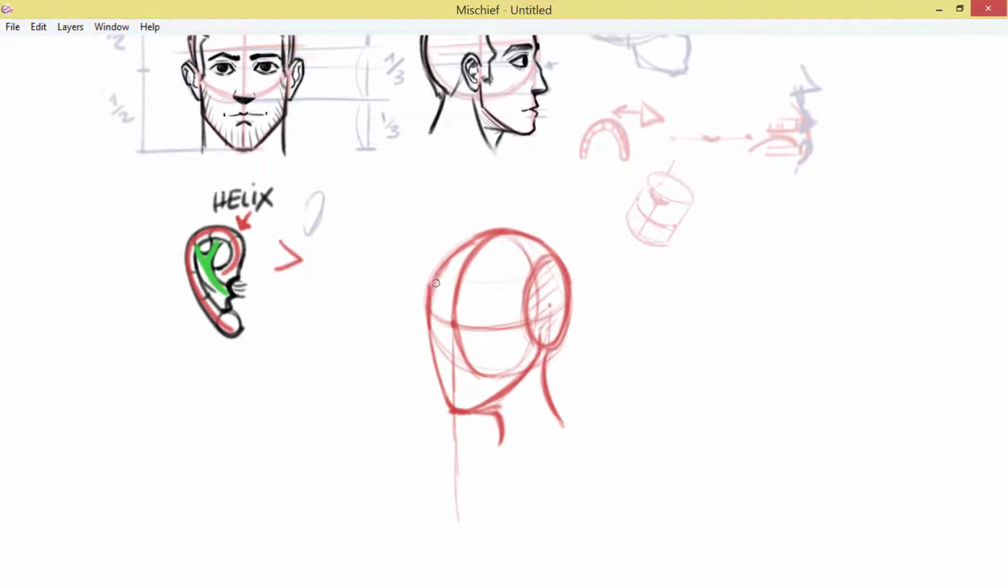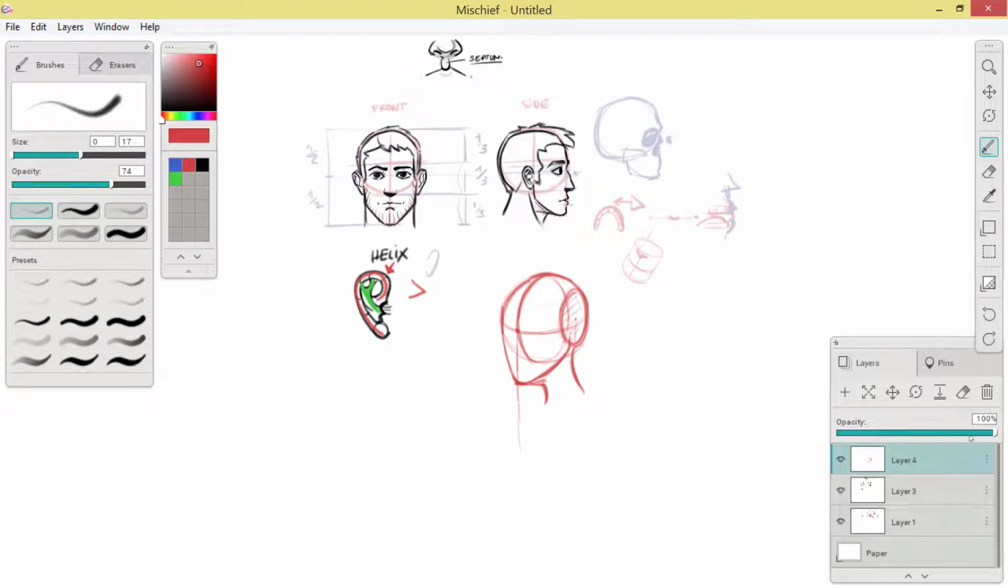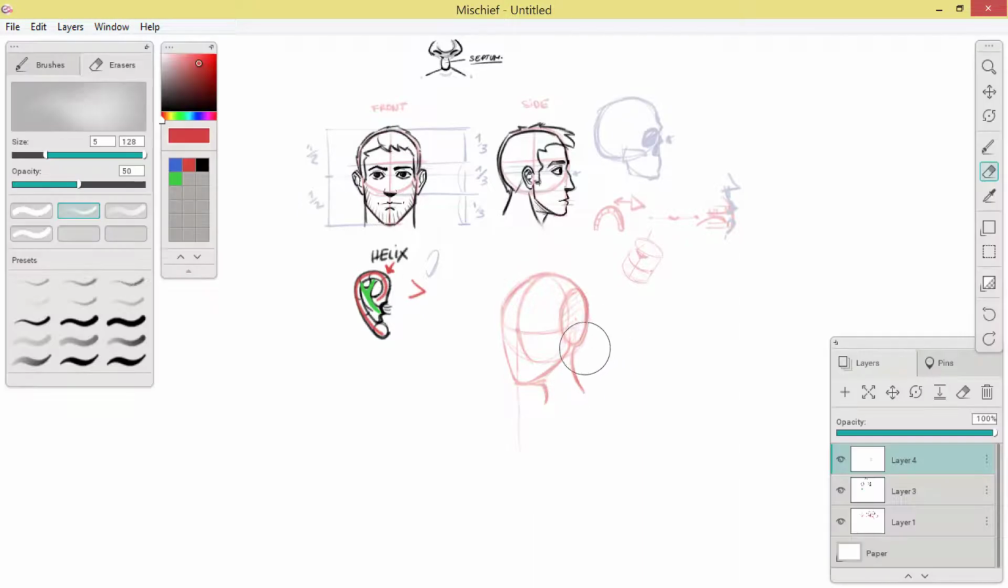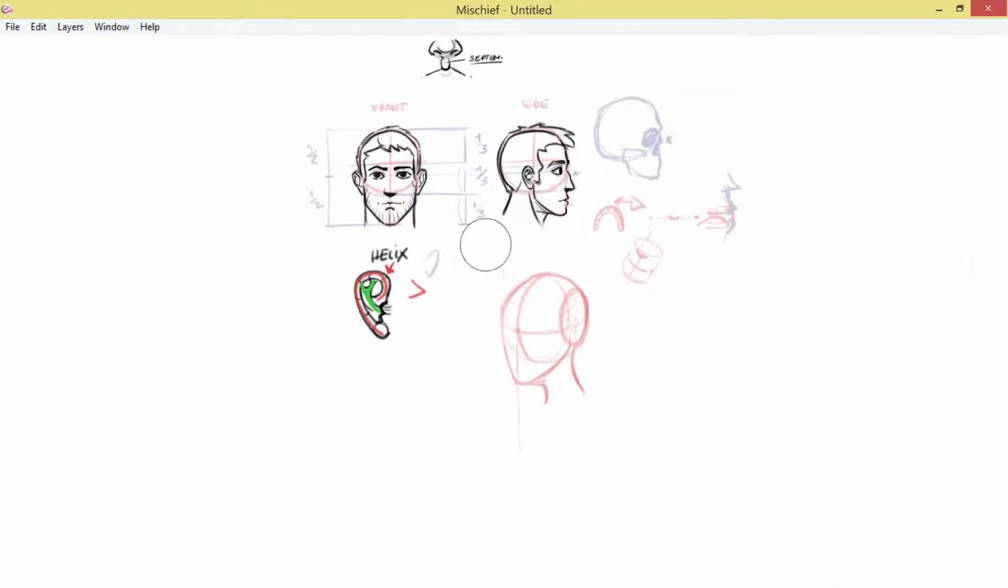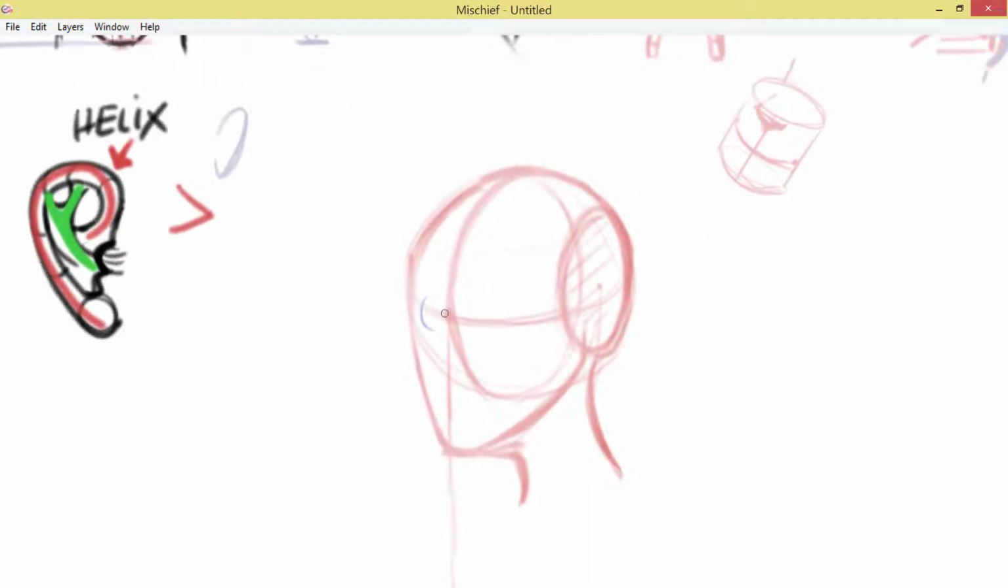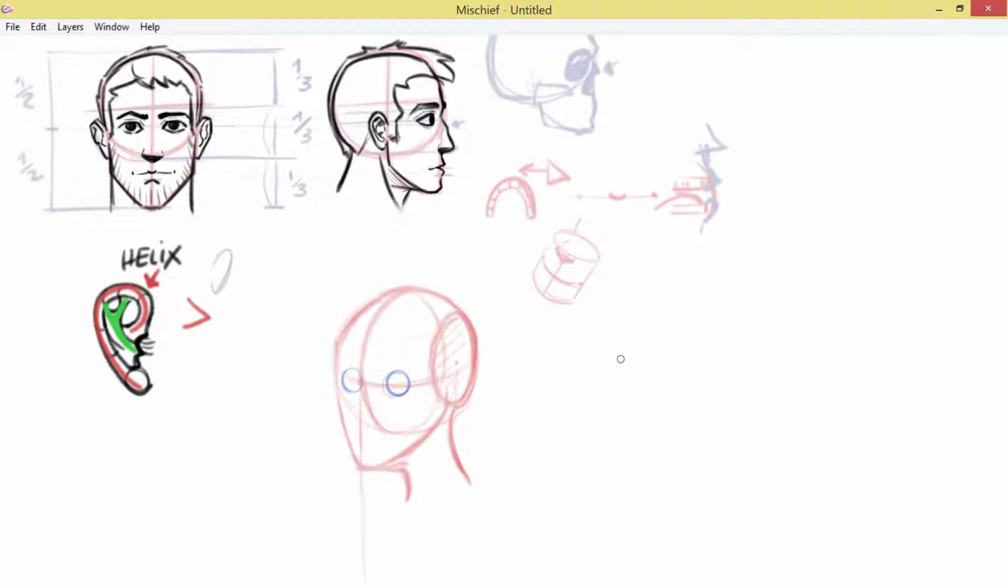So now that I have this framework, what I can do is maybe use the eraser to soften my construction, and I can take the blue pencil and add more details like the eyes. So remember that when drawing the eyes, you are drawing on top of spheres. The eyes are not simple features like this. Eyes are drawn on top of spheres.